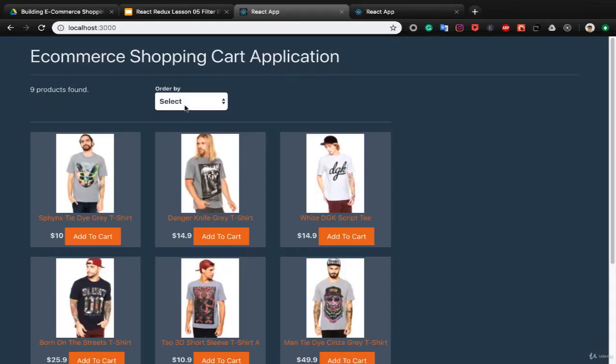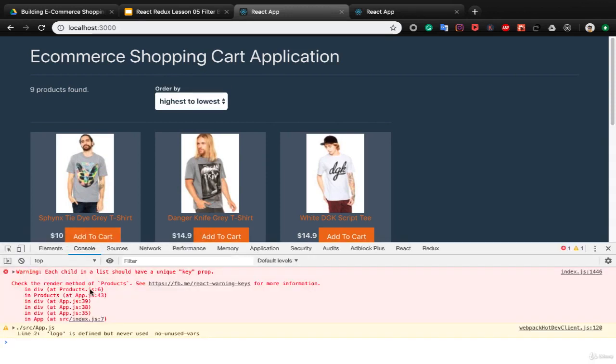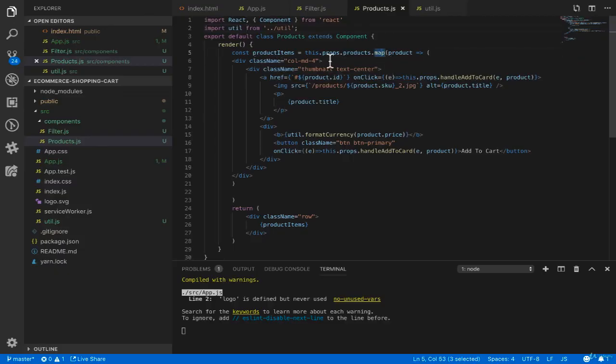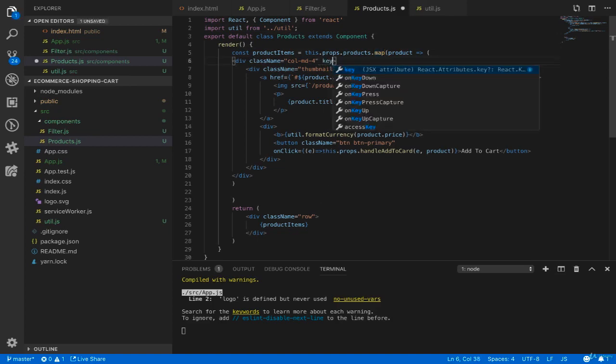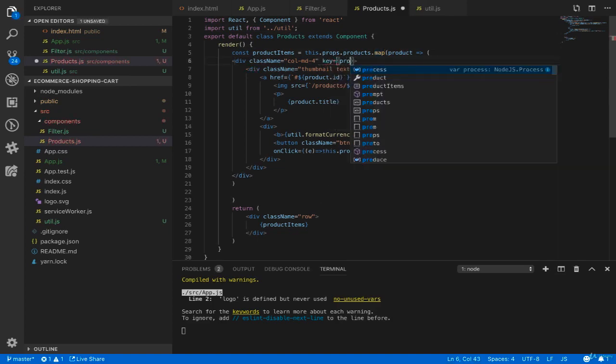Let's check the result. Here you see the order by. The first one is select, the second one lowest to highest, and the highest to lowest. You will see nothing applied. Let's check why it doesn't work. Very good. We need to set the key for the items inside products. Here inside the map, we need to set a key whose value is product.id.